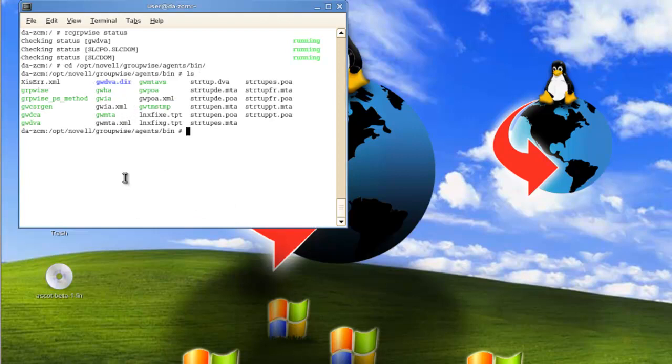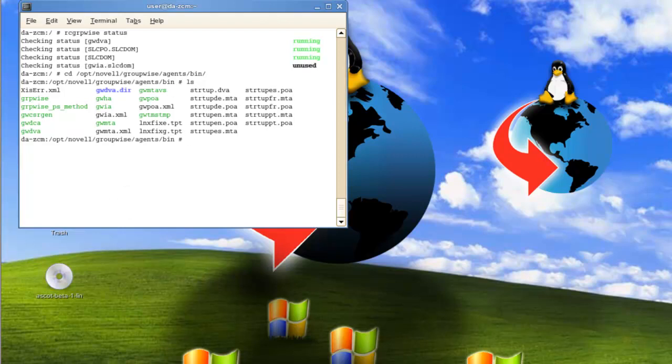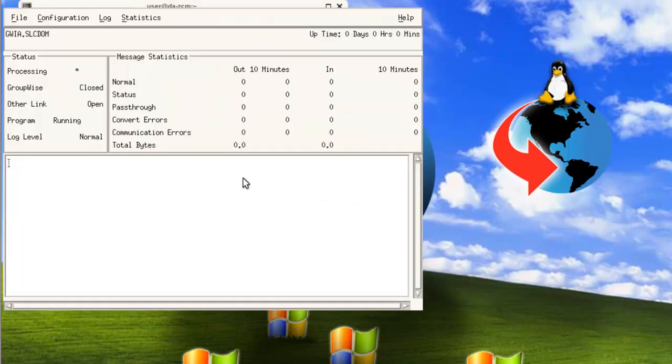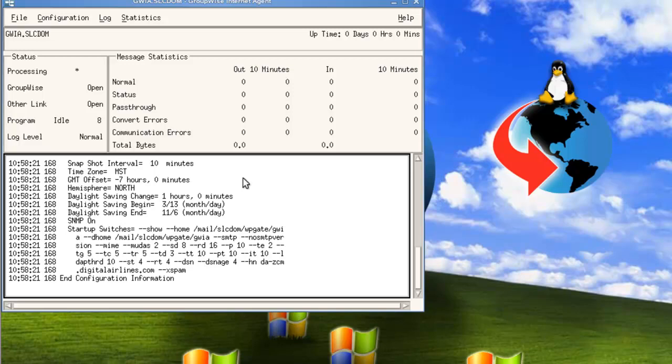And now I'm ready to start up the internet agent. All right, so we'll start off with ./GWIA. We want to see the GUI interface, so --show. And we want to now point to the configuration in the share directory of GWIA.cfg. And we want to use the ampersand as a background process. And we'll select that. We'll notice the branding has changed and our agent is up and running.